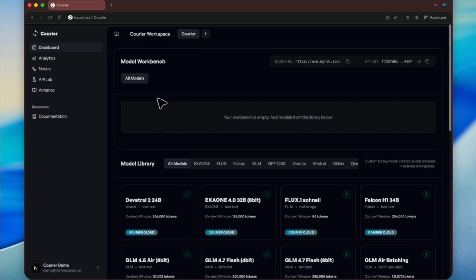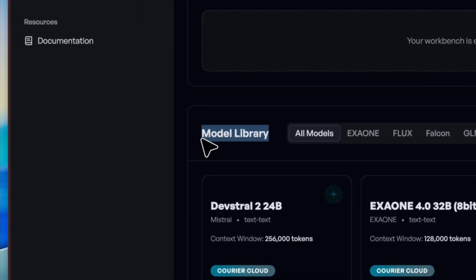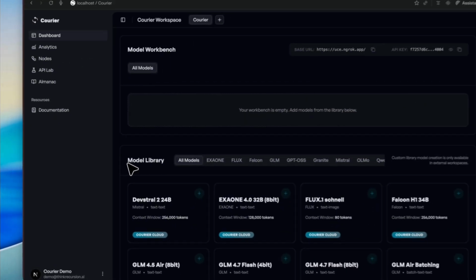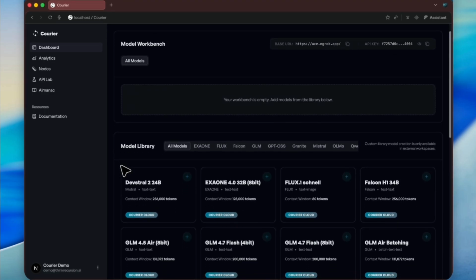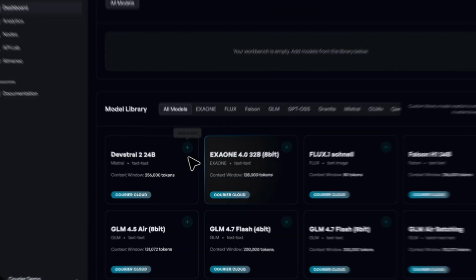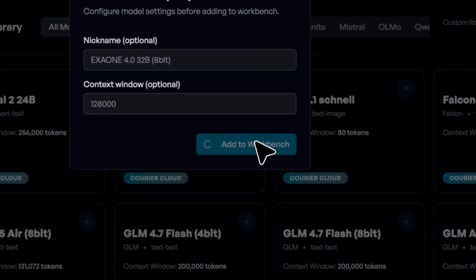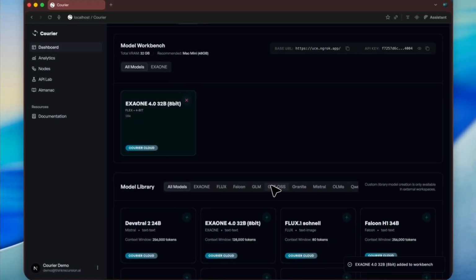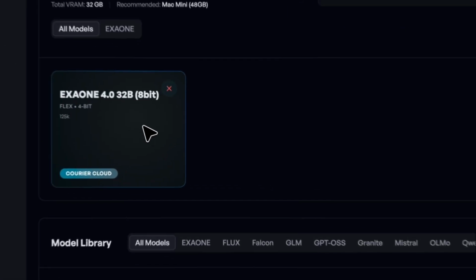Yes, I'm serious. To show you how cool we think self-hosting is, we are the only API provider that lets you use AI completely free instead of charging you per token. Simply click on a model and add it to your workbench. Done. The workbench is for what we call active models. These are models you can chat with right now, actually.